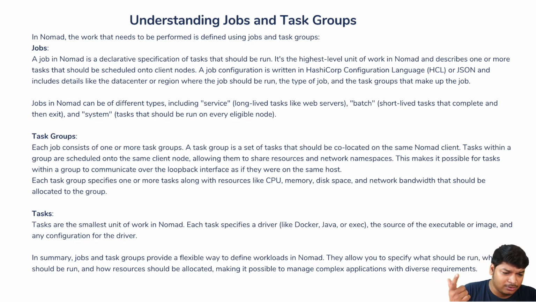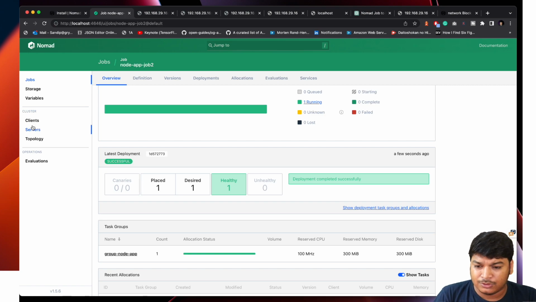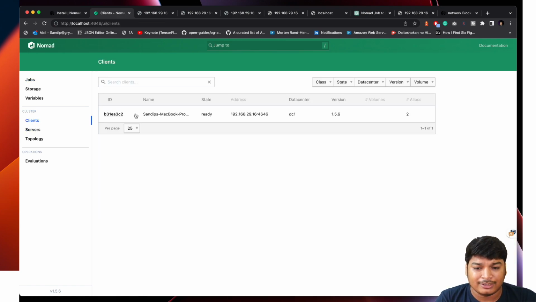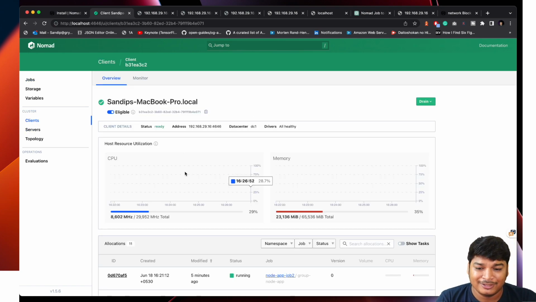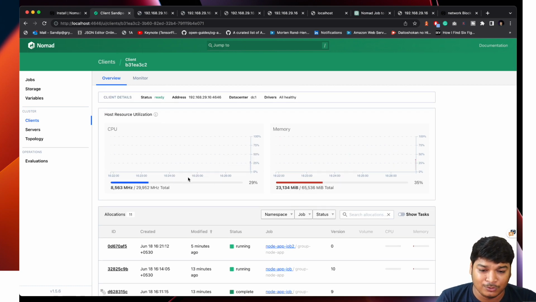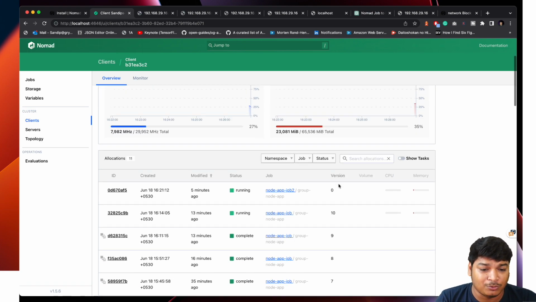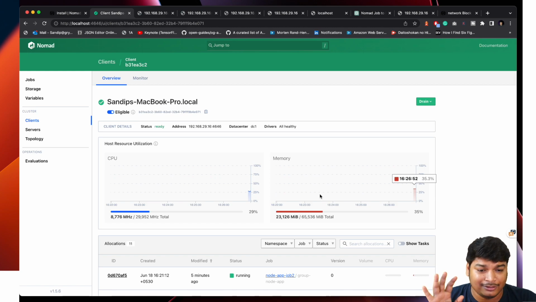Just like we were running, if you see this in the browser and go to clients, you see one client running, that is my MacBook Pro, right? It shows how much CPU and how much memory are available. So my laptop is a client.